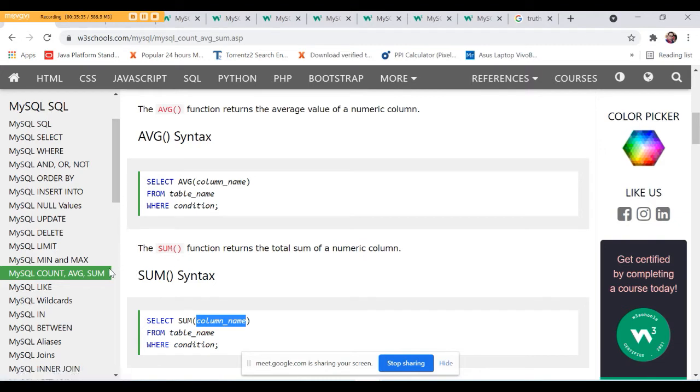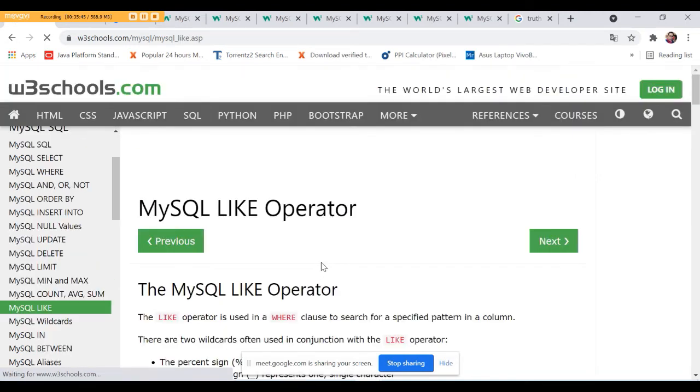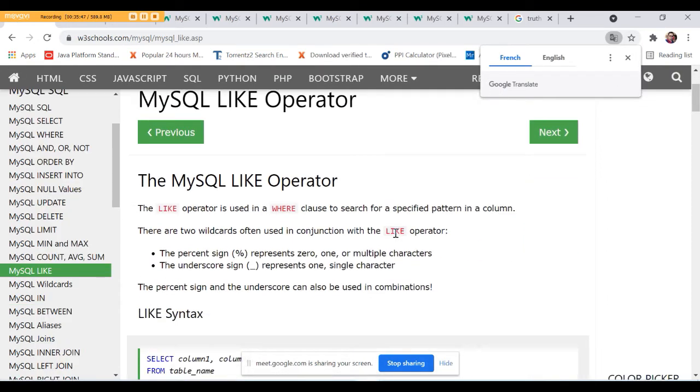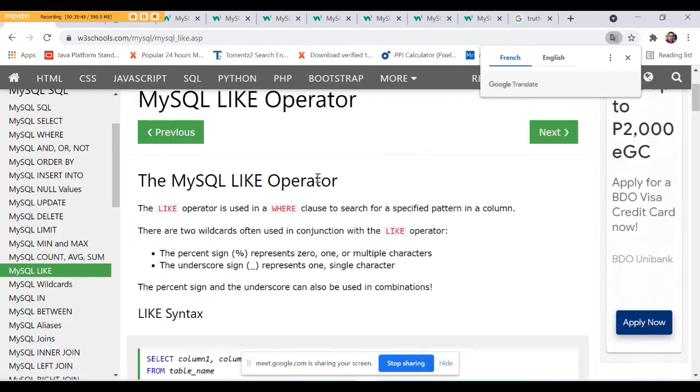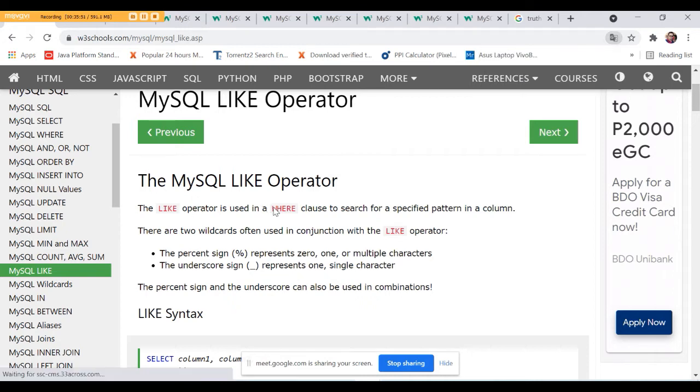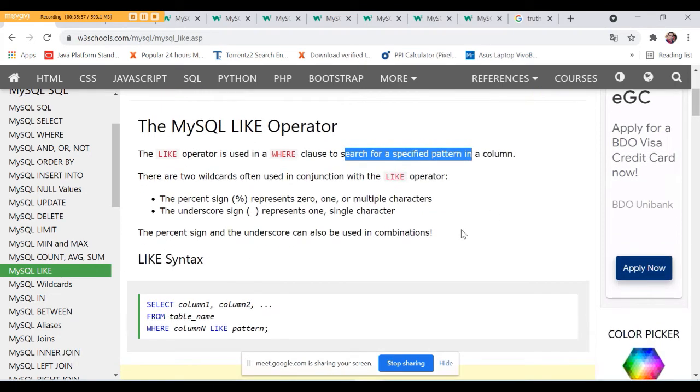And then we have the LIKE. Let's take the LIKE. So, the MySQL LIKE operator. The LIKE operator is used in a WHERE clause to search for a specific pattern in a column. The column is the field, the records. So there are two wildcards. There are wildcards here.